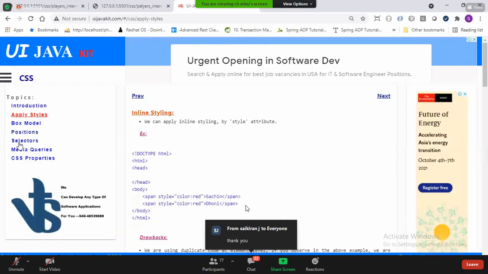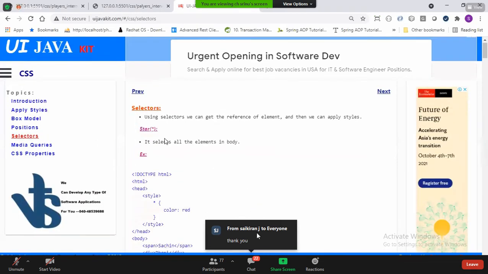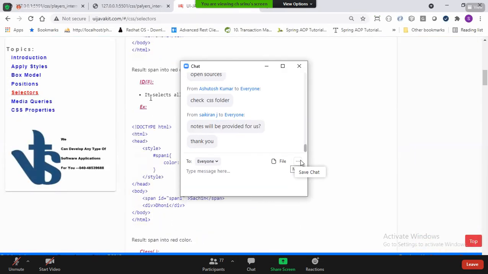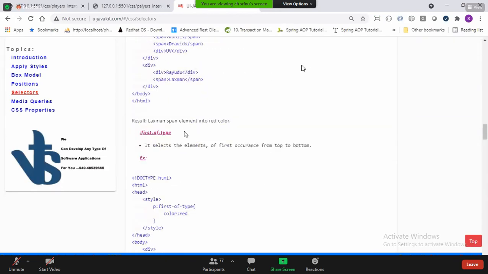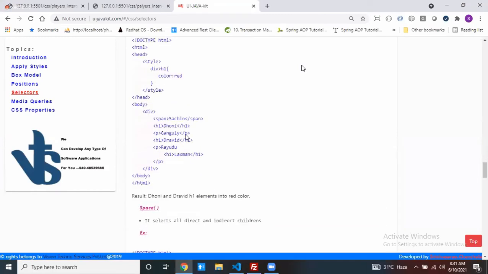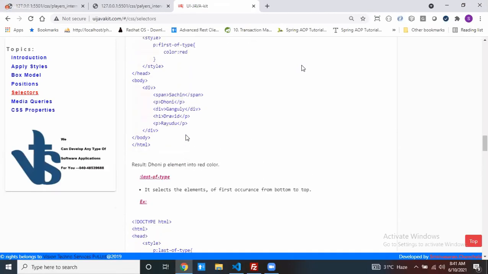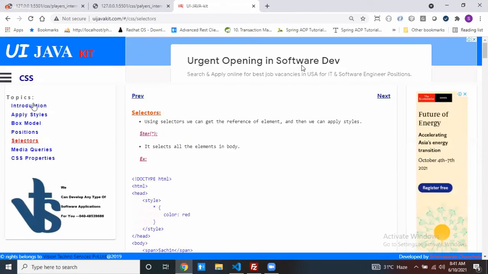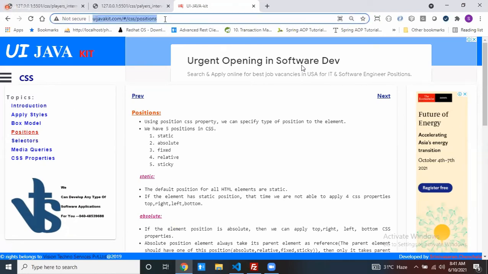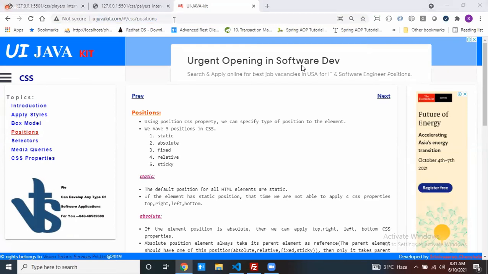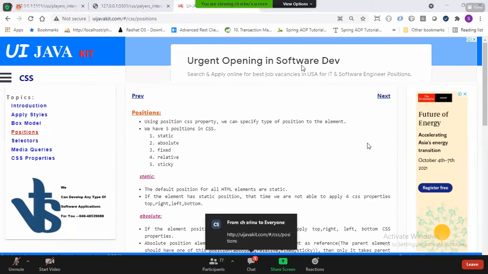Selectors, see these selectors. Tag name selector is there, ID selector is there, class selector is there, first child, last child, first of type, last of type. These are all selectors. This is not our part. If you want to learn CSS, you can go with that. Positions also I will discuss. If you want, you can go through this. uijavakit.com is the website I pasted.